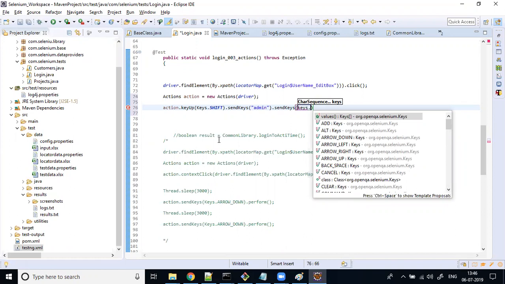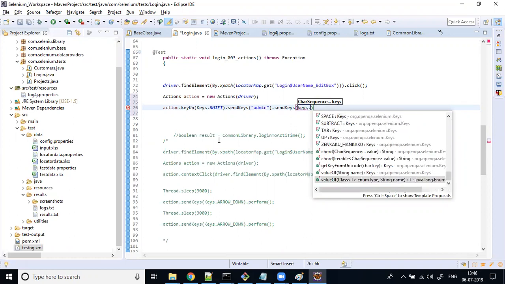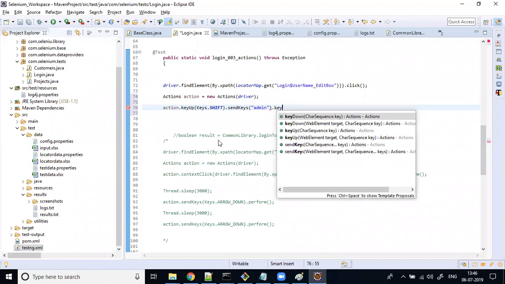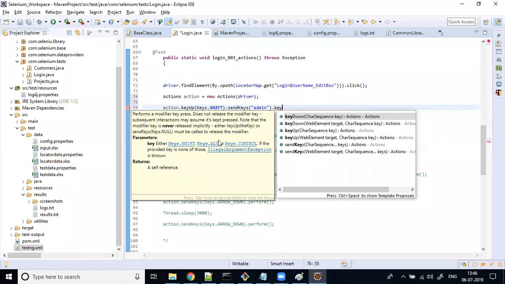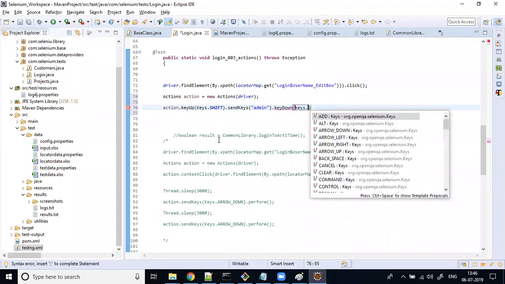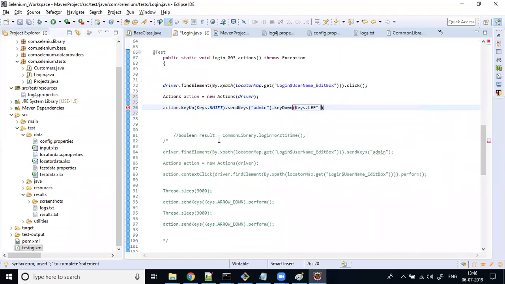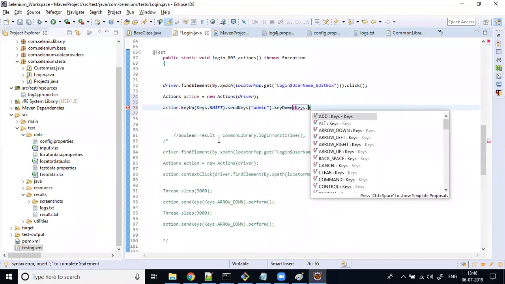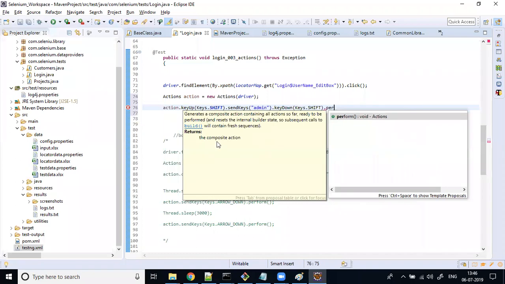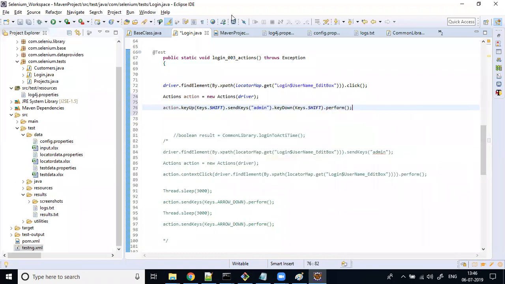Send keys. Sorry, this is a very rare combination. I'm just trying to tell you, after entering admin, I want to say dot key down. Key down. Is dot shift. So I will explain what it is that I'm trying to do here, and say dot. So it is like I'm saying that.